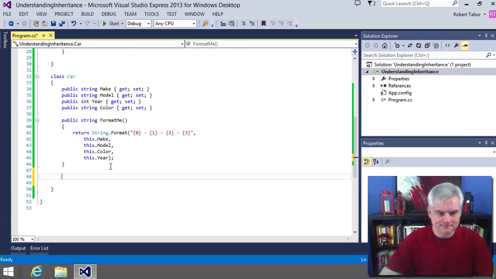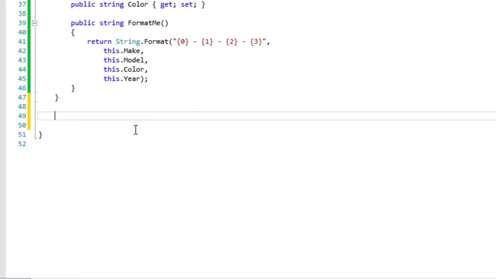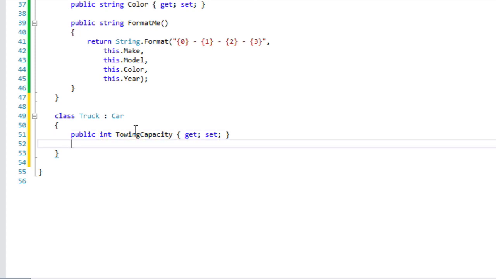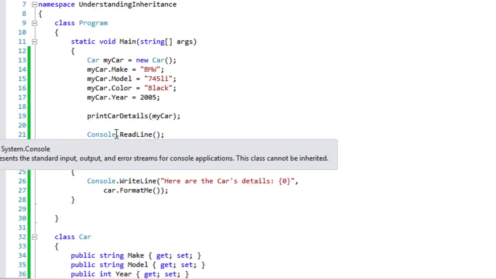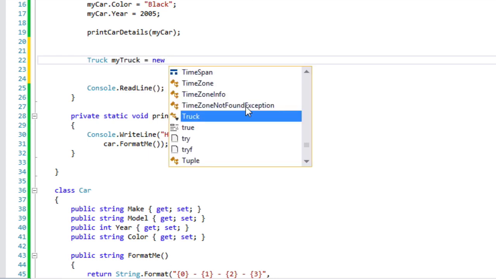So here's what we're going to do. Let's go outside of the car class, right here, and we're going to create a new class called truck, and then I'm going to use the colon and then use the word car. That says I'm going to inherit from the car, and now I'm going to use prop tab int TowingCapacity. Enter, enter. Awesome. Okay, now let's go up here to the very top, right before the ReadLine, and we'll create a new instance of this truck. So Truck myTruck equals new Truck.